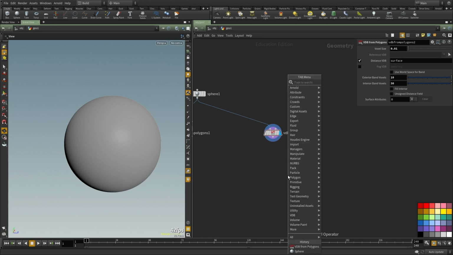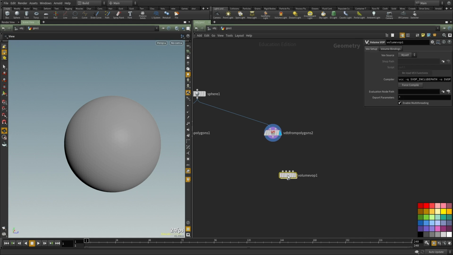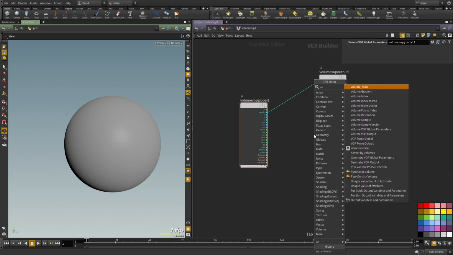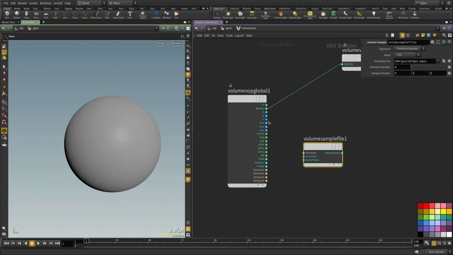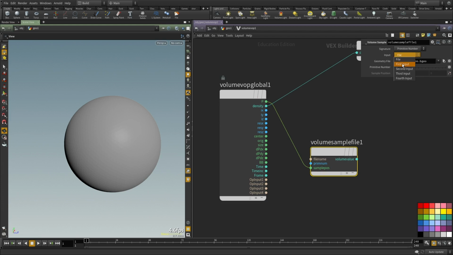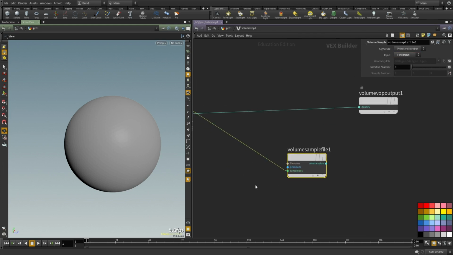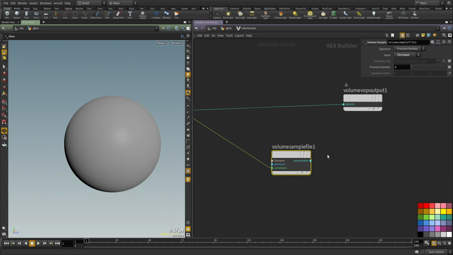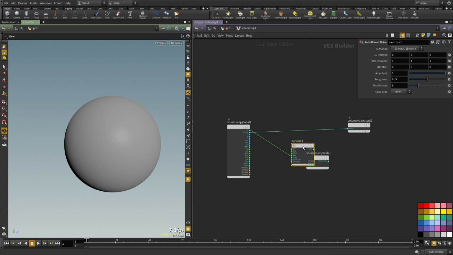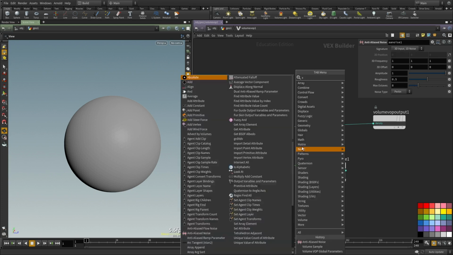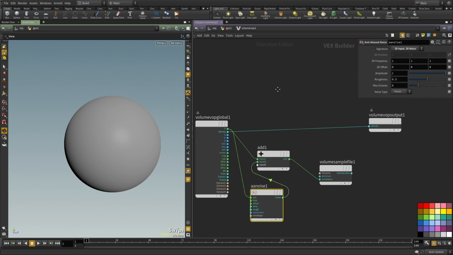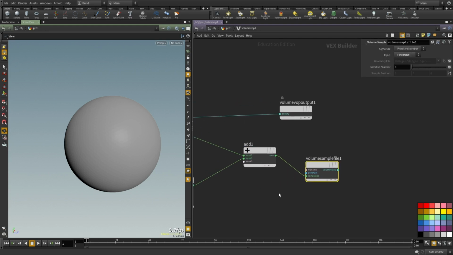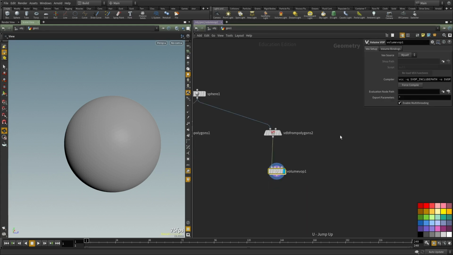So let's create a volume VOP, and let's do our typical displacement. Let's do a volume sample, and let's connect the first input. And yeah, that's pretty much the same. Let's add a noise, and let's add that to offset P. Now I want the noise to be 3D. Cool. So let's connect this to density and go up.